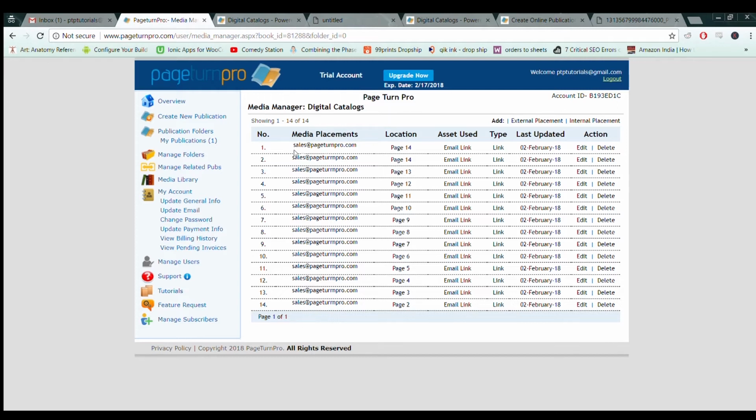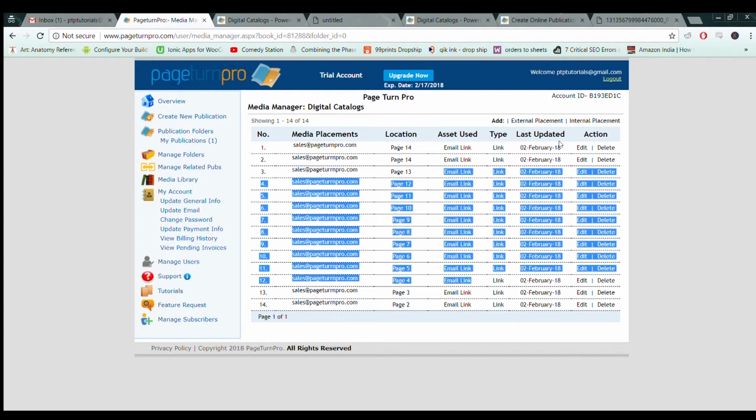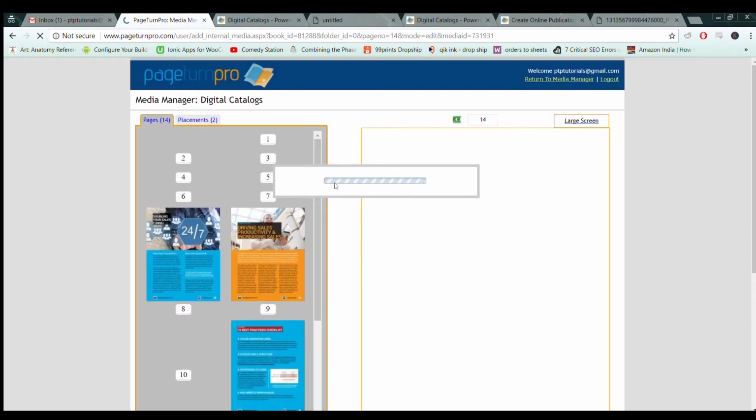Now a bunch of these links can already be seen here. So the software detects and places a link for emails and websites automatically. What we're going to do is hit edit over here and we get taken to this thing.